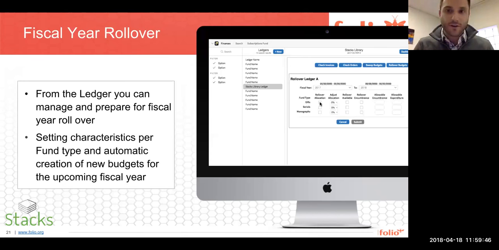So let's say there were $100 in the gift fund. We want to roll over that allocation. So next year we're going to start with, regardless of what's still available in that gifts fund, $100 allocated once again, automatically. We could choose to even adjust that allocation slightly if we wanted to, by percentage, up or down. And we could also choose to not roll over that allocation.